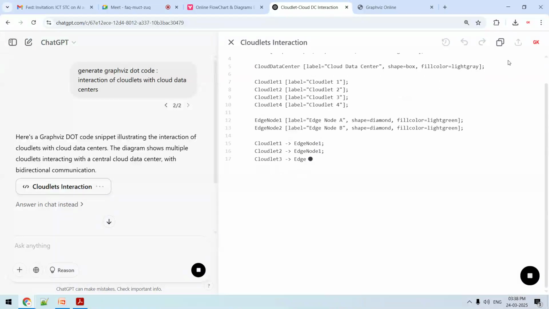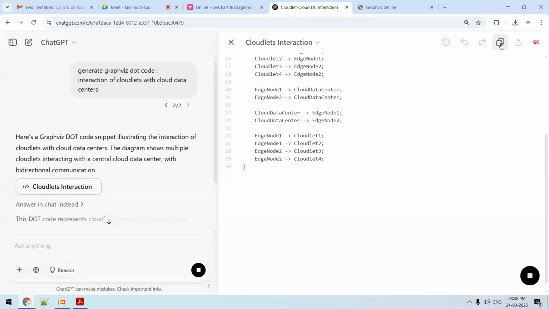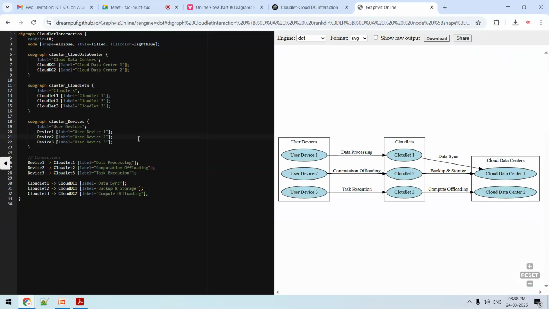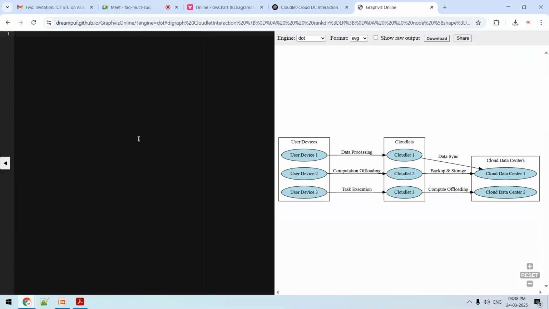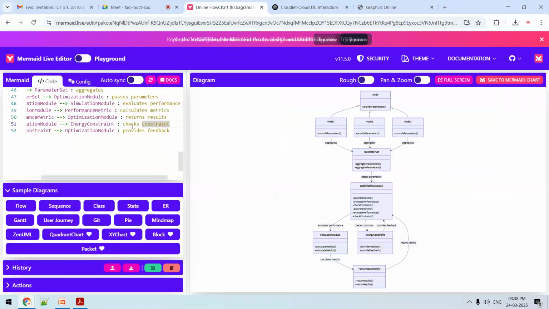Okay, so you can see without any change I have clicked again, and now I will see whether the same diagram will be available or a new diagram will be available. So paste, so you can see now this is a new diagram. Okay, so same thing, same code I can paste here.